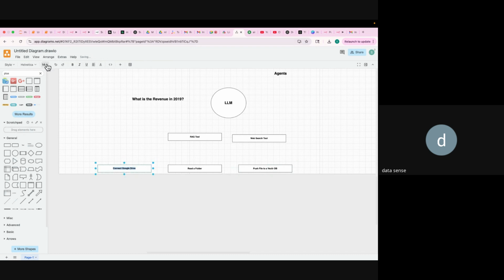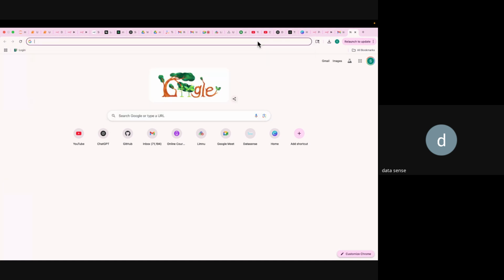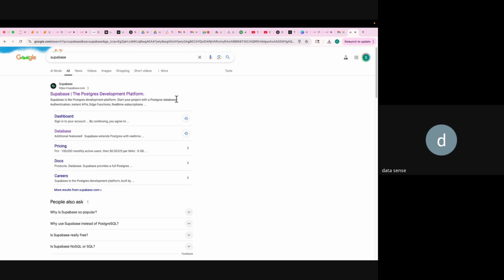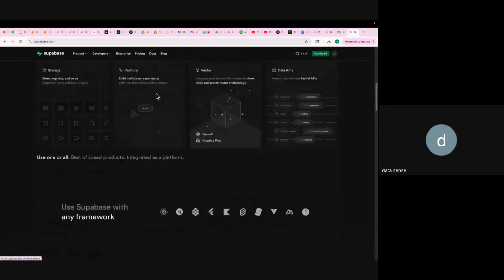I'll increase the font. So for the vector DB, I'm going to use Postgres. As I mentioned, it will be present in the thing called Supabase. Supabase is a platform which is used to provide the online version of Postgres. It's very widely used, and we will be using this particular tool where we'll be storing information.